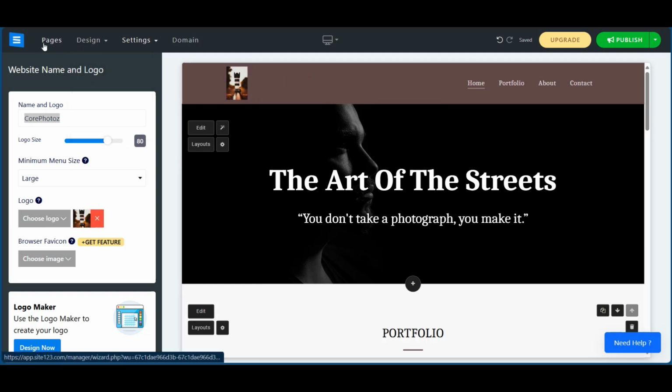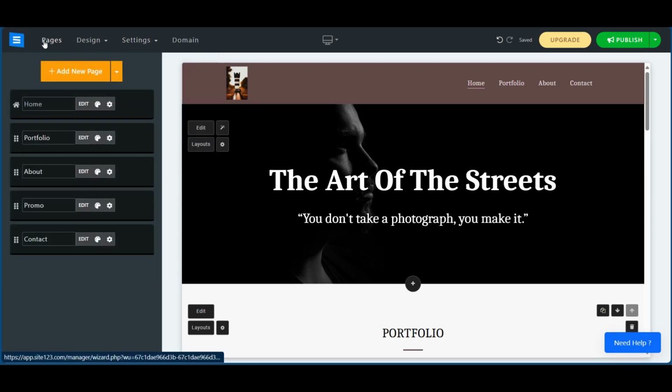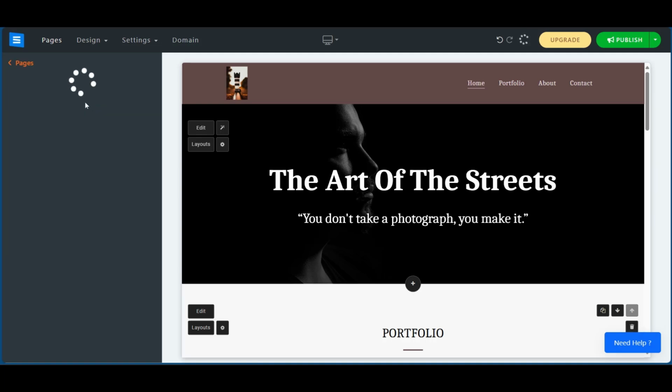Of course, at the top, you have pages, design, settings, domain. Now, when you click on pages, you can see the different pages you have here. Now you have home, portfolio, about, promo, and contact. And it's exactly what you have right here. So anything you do to your home page, at least by the name, it will change here. So if we say H, it's going to change to H. So we can click on edit right here.